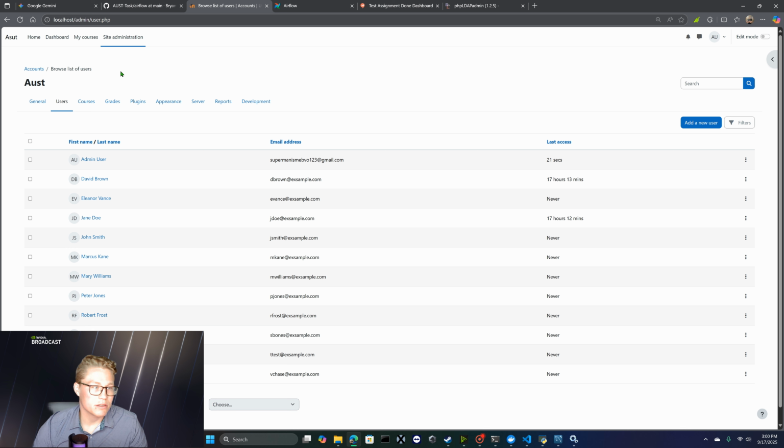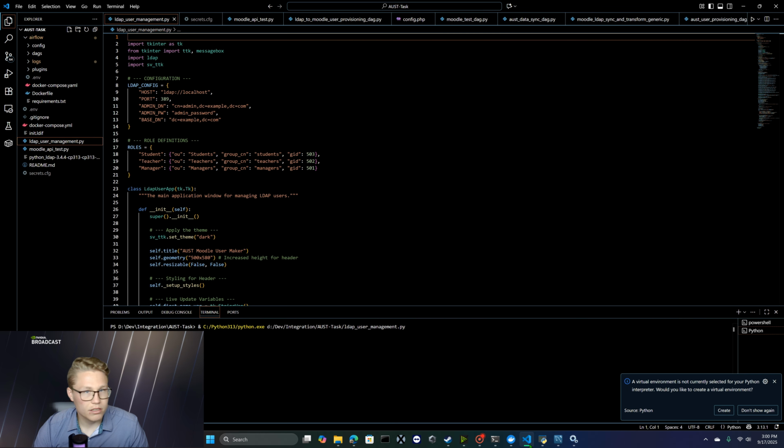And so it will automatically sync the users. If you delete users, it deletes them. If you update users, it updates them. It does all of that. It syncs it all.